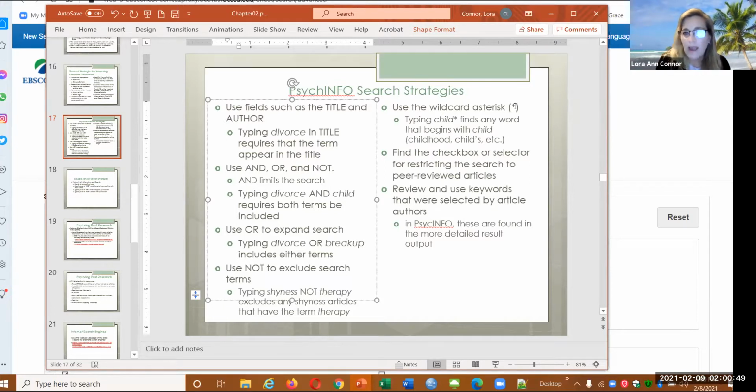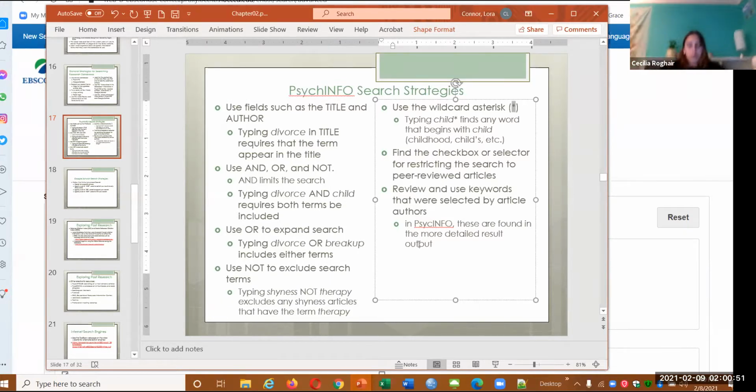If you use an asterisk at the end of a word, like their example here is child with an asterisk, it will search all the forms of that word. It will search child, childhood, children, childs, and so on.